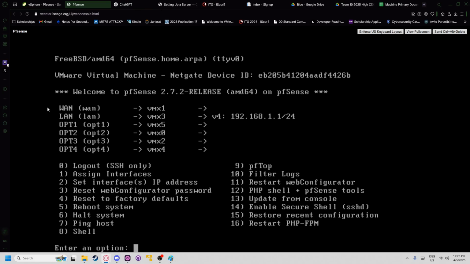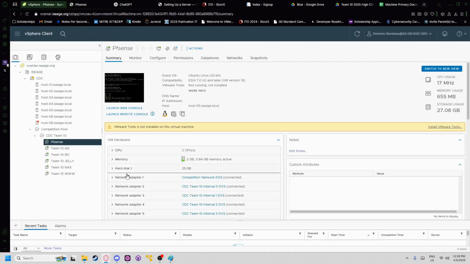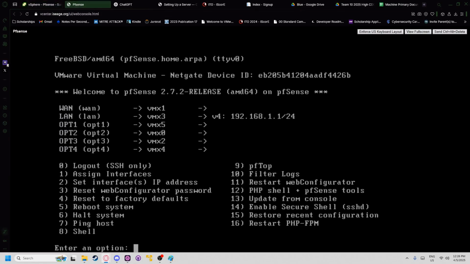So, if you enter an option, there should be an option to set interface IP addresses. This one, assign interfaces, we can't do that again, but that was what we did to assign the physical network adapter to a specific WAN or LAN. So set interfaces IP address.